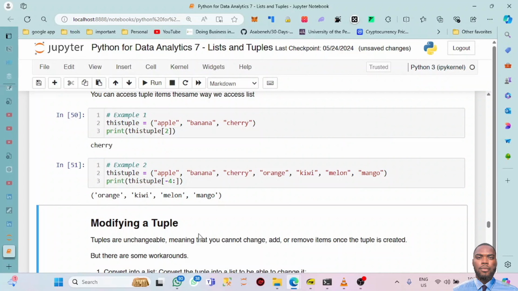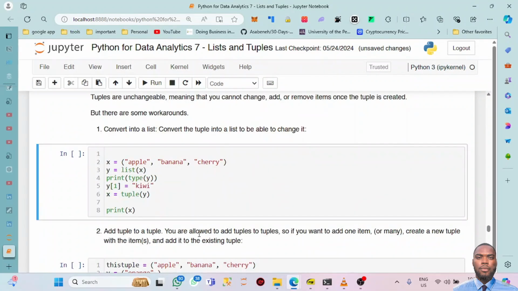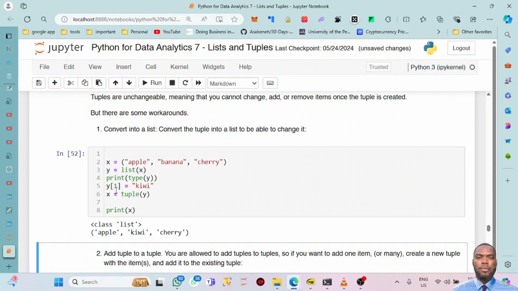The first way you modify a tuple is to convert it to a list, then modify it. You can see this is my tuple. I had to convert it from a tuple using the list constructor to a list, right? Then I did the modification and converted it back to a tuple. And see, I have the correct values here.